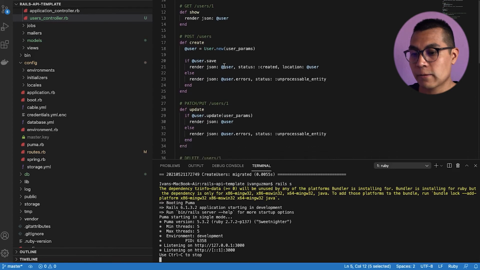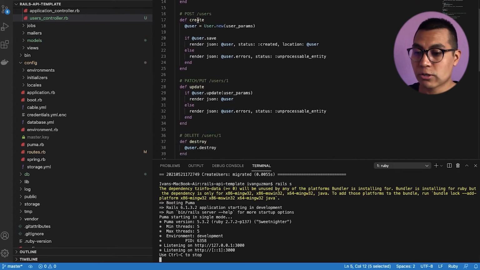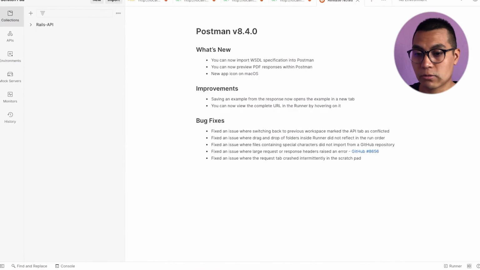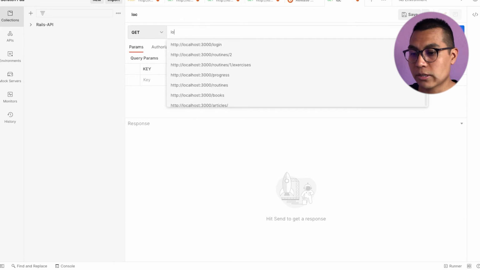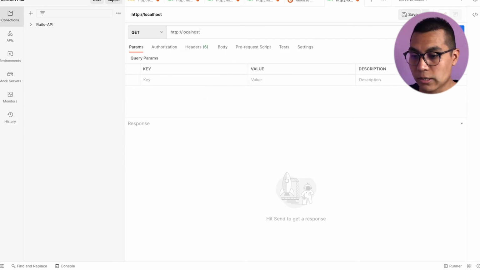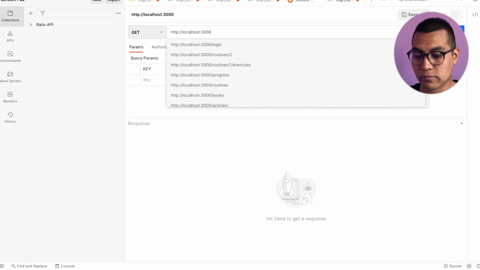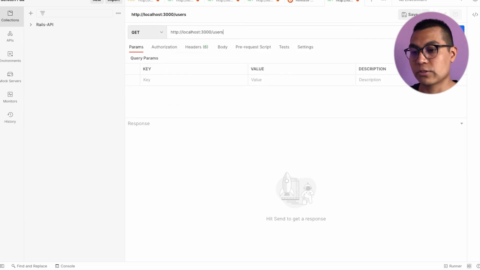First, I will create my user. I will create two users, and the method in our Postman application will be POST, and the path will be users. I will go to the Postman application. The protocol is HTTP, localhost, the port is 3000, and the path will be users, and the method will be POST.